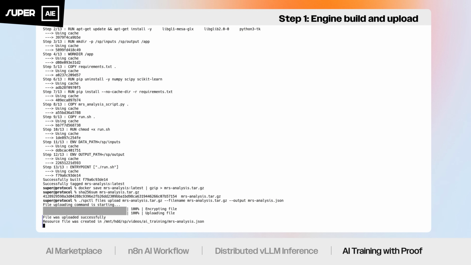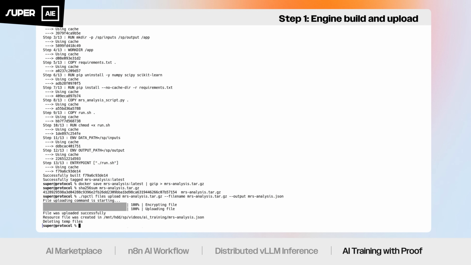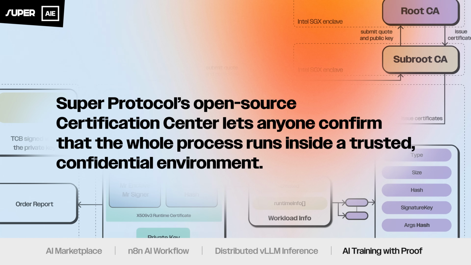To be clear, Carol's engine is proprietary, but she privately shares its source code with Alice and Bob so they can verify it doesn't leak data. If she's not happy doing this, or if Alice and Bob aren't security experts, an alternative is to have an external party inspect it and provide assurances to Alice and Bob that the model is safe to process their data. Meanwhile, Super Protocol's open source certification center lets anyone confirm that the whole process runs inside a trusted, confidential environment.